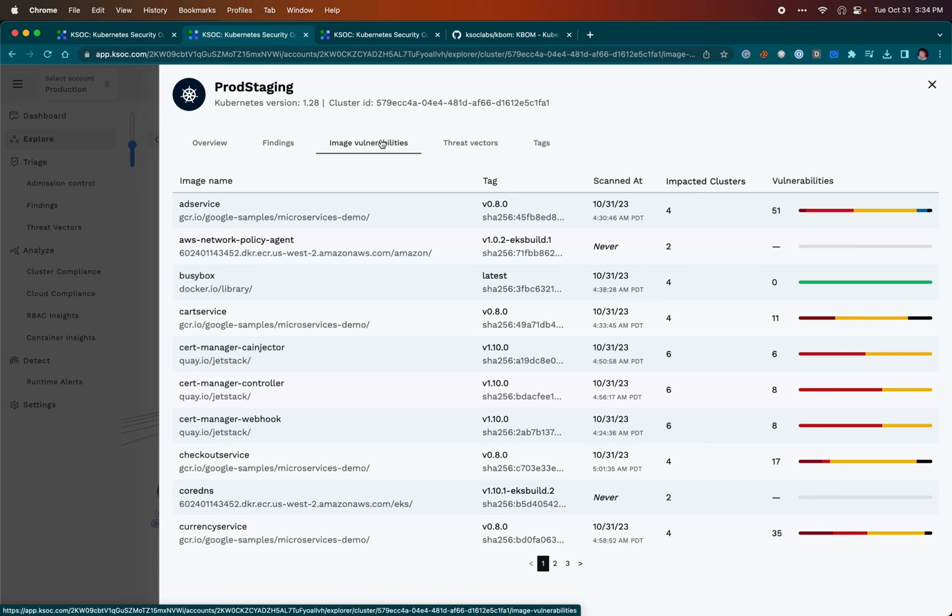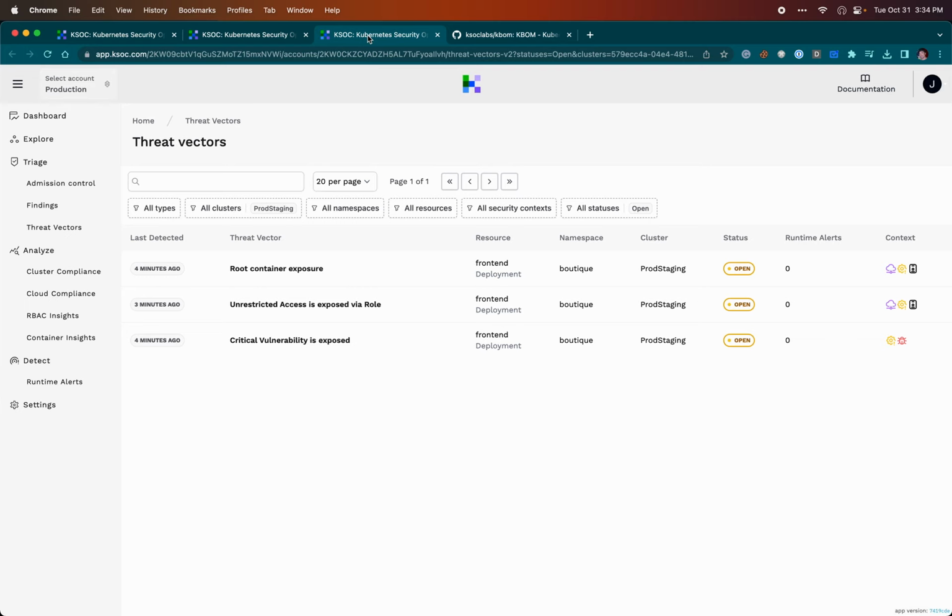So now let's show the instant evaluation of the newly onboarded cluster by looking at the surfaced threat vectors. And we can look at it here, or I'll just look at it in this view here. Threat vectors are a cross-section of potentially exploitable workloads. The input to threat vectors include workload misconfigurations, RBAC permissions, image vulnerabilities, and public exposure. All of the inputs to threat vectors are collected in real time, which allows KSOC to uncover new threat vectors a few minutes after they're introduced into the cluster. It also allows us to mark threat vectors as remediated, also a few minutes after any of the underlying threat factors have been addressed. So right now, let's focus on unrestricted access is exposed via role.